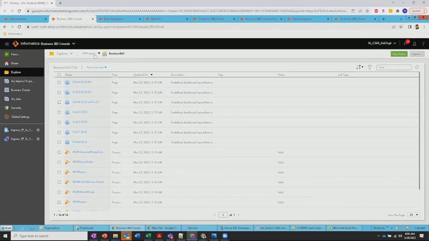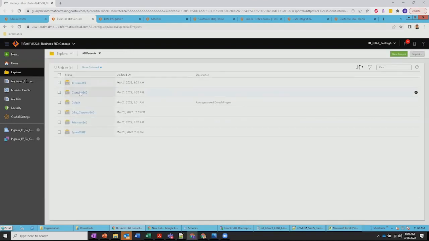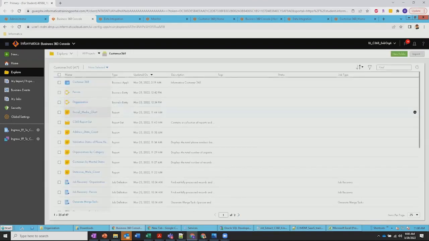Customer 360, I mean, there are all these different processes and pages and options that are there in Business 360. In the Customer 360, you have all the critical assets that are required for your Customer 360 application. So you have your person entity, organization entity, your Customer 360 business application. There are different reports that are available out of the box and job definitions and such.